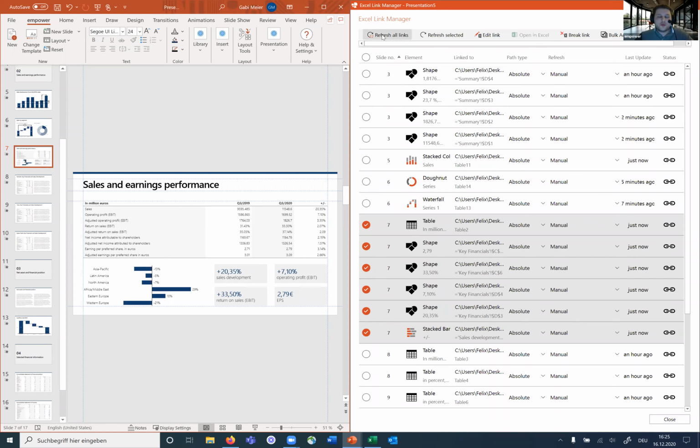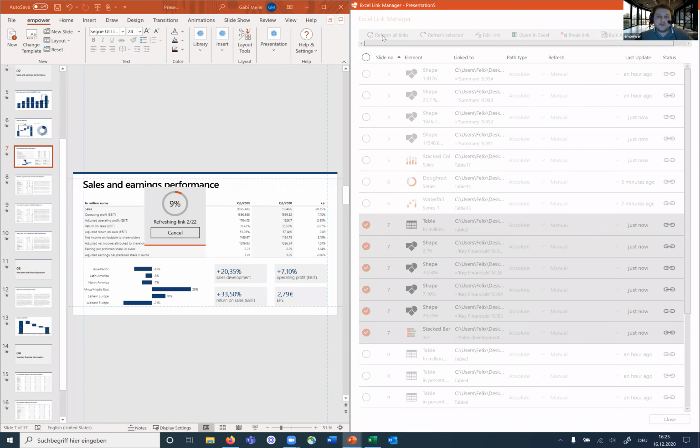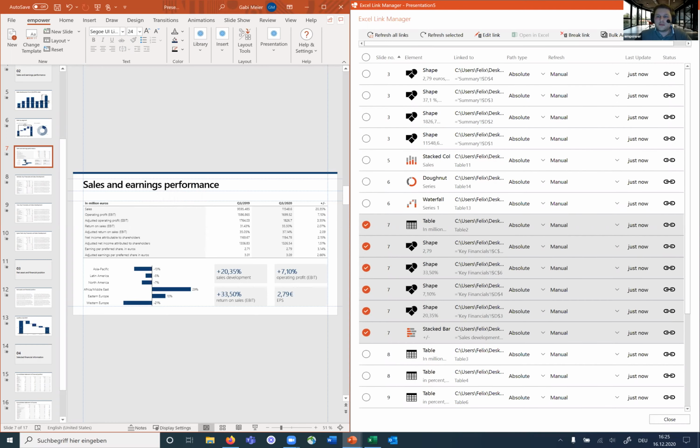You could, to make sure that really all links are refreshed, hit even refresh all the links, and then you see there are 22 more linked objects that can be refreshed in that presentation, and Empower will just do it for you. Of course, if it's a lot of links like here, then it may take some seconds, but you don't need to check afterwards if every link has been updated, because you can see it in the Excel link manager. If we maximize it, here you have the proof.